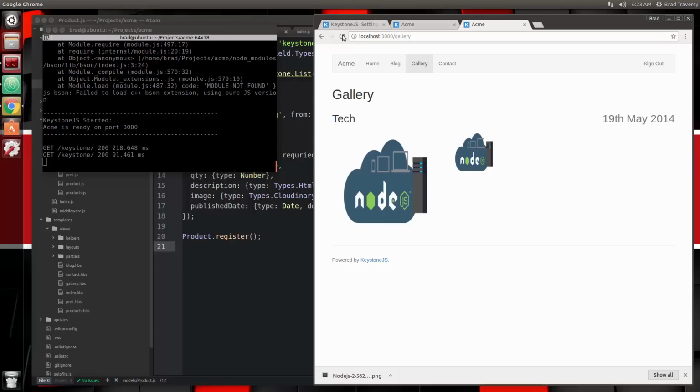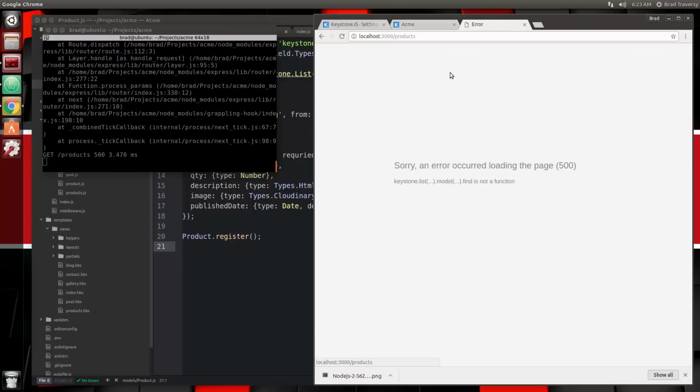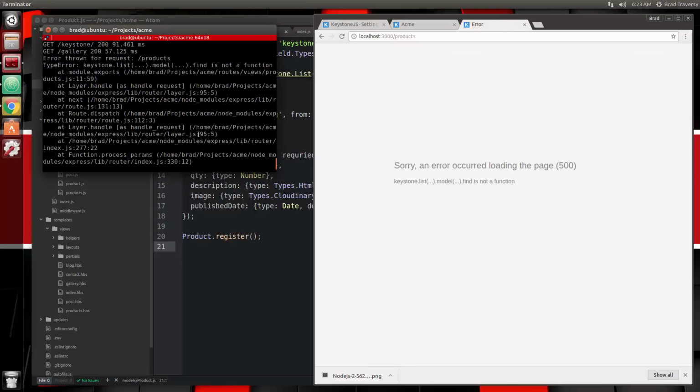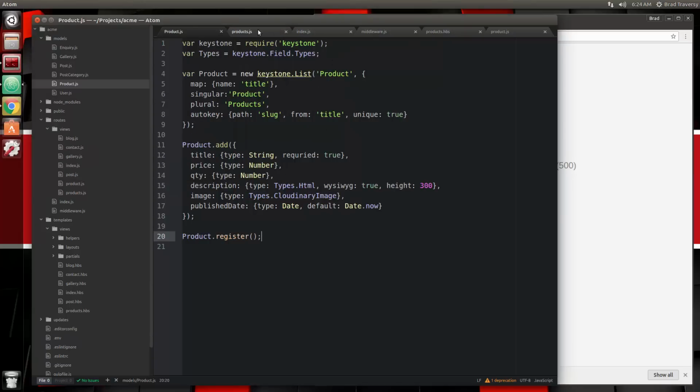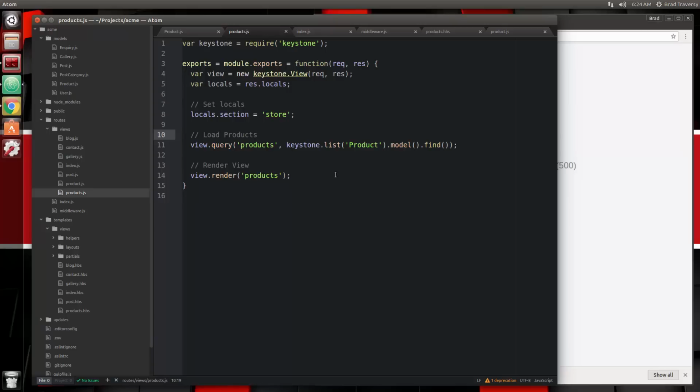If we look at the front end, we have a store. Now that is not supposed to happen. Keylist model find is not a function. So let's go to our products view. I just call it a view controller. I know that's not what it's called, but that's pretty much what it is. So it's looking at this line here. And the issue is model should not have parentheses. So let's save that.